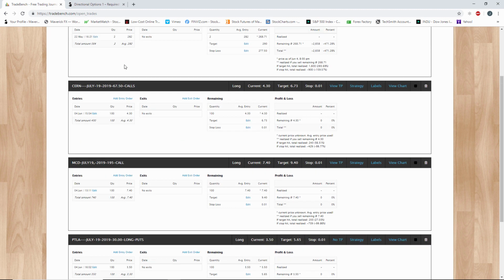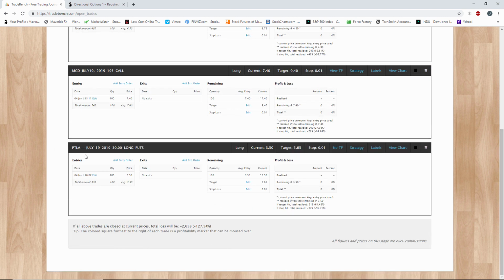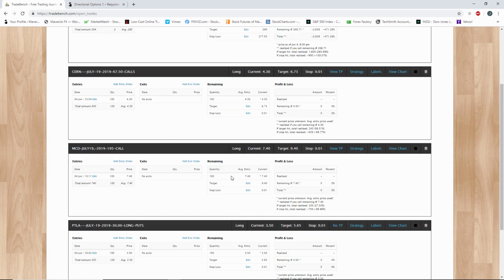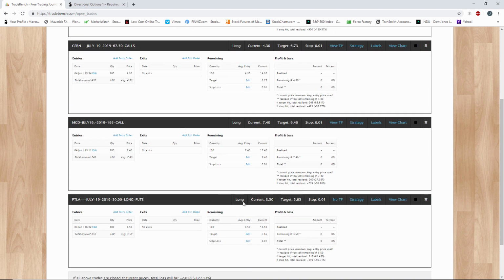So here are some other trades. This is the one we did together. We did the CERN, which was the bull, and we did the PTLA, which is the bear. Now I need you to understand these are both long. Both long. Why? Because we bought the position.